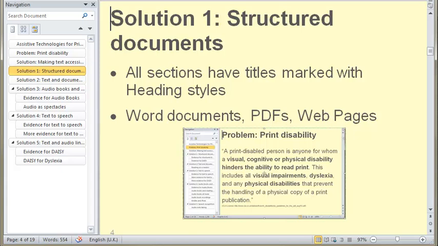So first, a structured document is a document where all the titles of sections have been marked with styles that are called headings. All word processors have heading styles, and it takes really only very little effort to make sure that a document is structured. A structure should be present in all Word documents, and we should make sure that PDFs have structures using bookmarks, and also all web pages should have structures using headings. In fact, the document that I'm using to present this information is just a structured Word document, and you can see that it is easy for me to navigate from section to section without painfully scrolling.